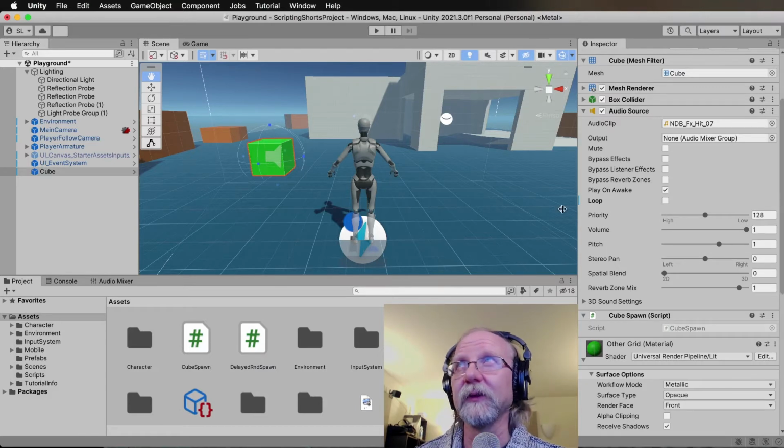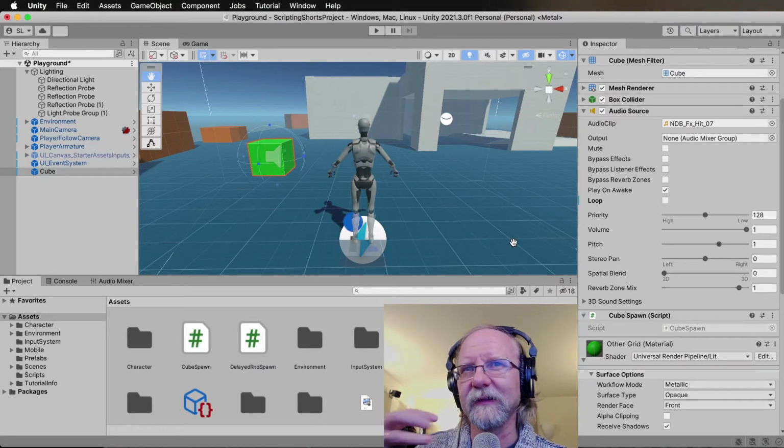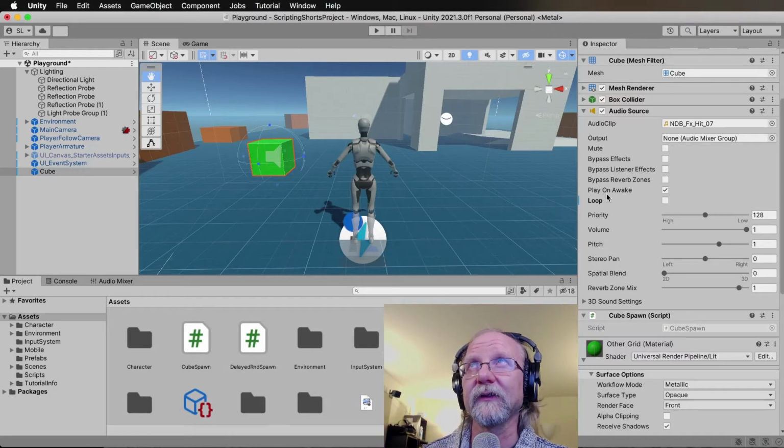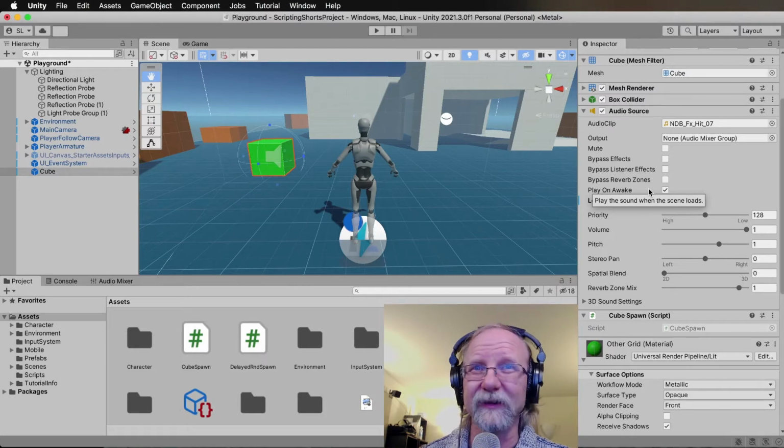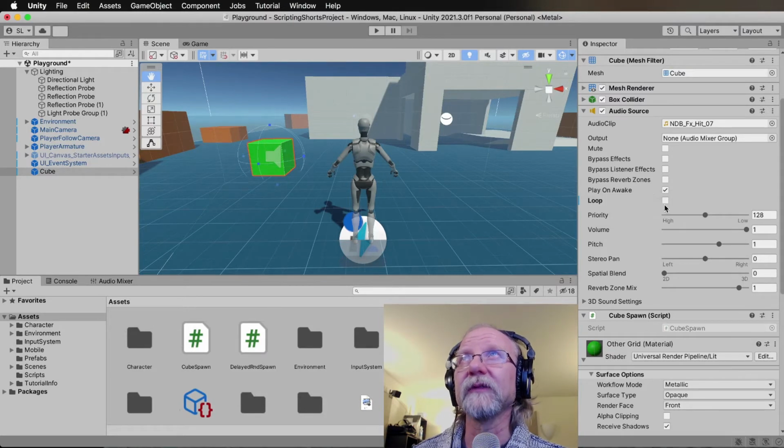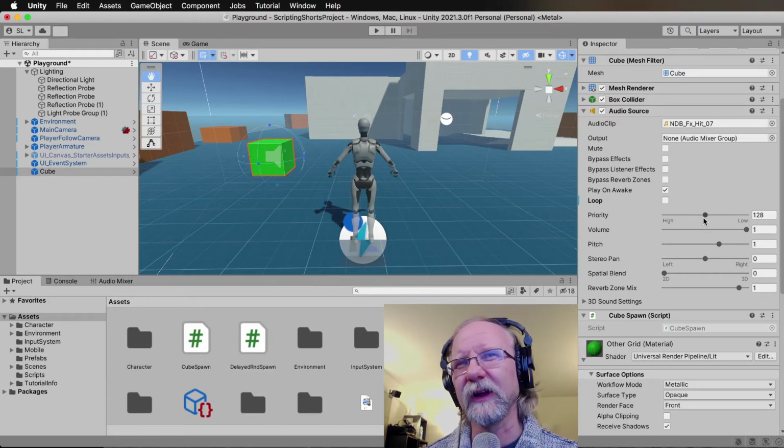The thing is, if you use a script to bring in the object that contains the audio source, then when it appears in the audio source, this play on awake will still work in the same fashion, essentially. Anyway, I hope that explains a little bit of that. Priority, we're going to skip for now. It's not really that important in these early days.